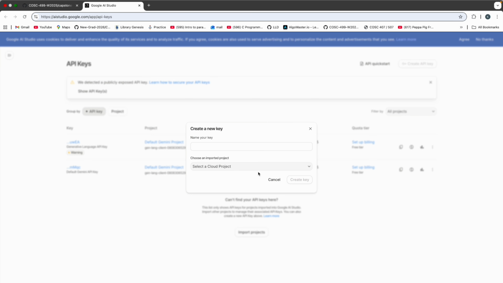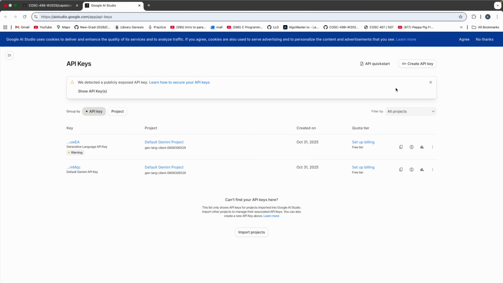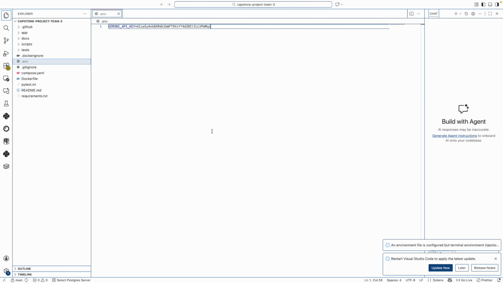We select Create API Key in the top right corner, give it a name, select Default Gemini Project, and Create Key. Once that's completed, you should be able to copy an API key given to you here. Once you copy it, just paste it in here and save this file.